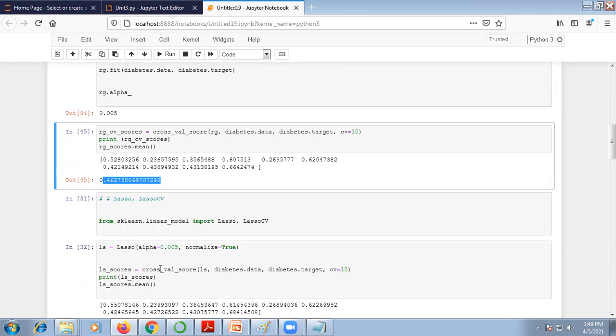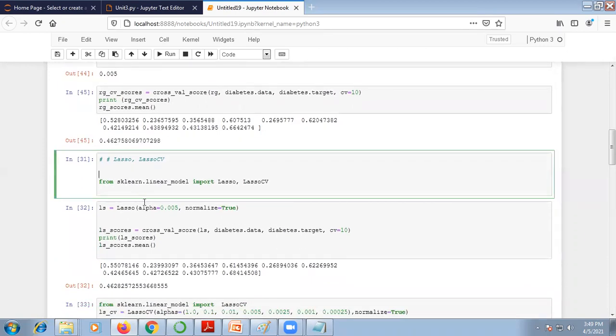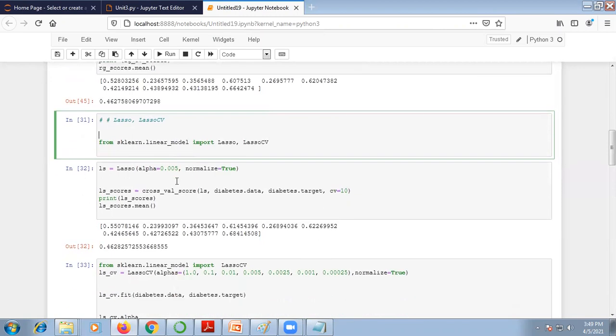So this is about your ridge regression model. Now my next model is the lasso regression. In the lasso regression, again we get the improved accuracy, right? Depending on your data set, you will get improved accuracy of the model. Now we are talking about the diabetes data set.